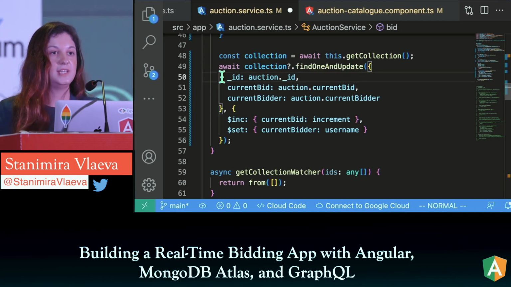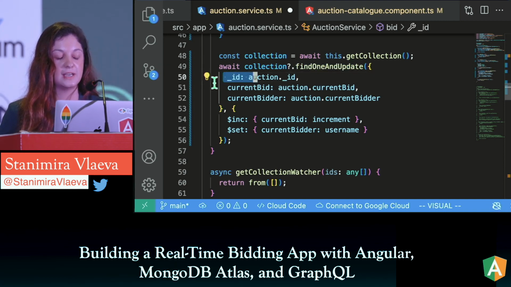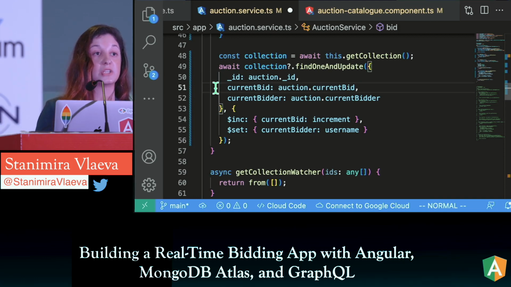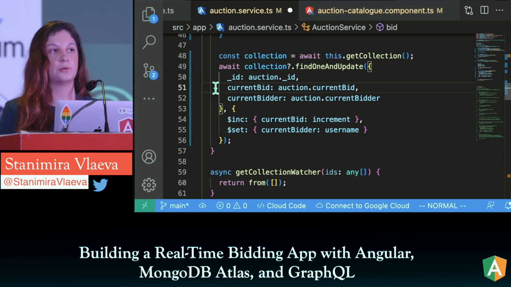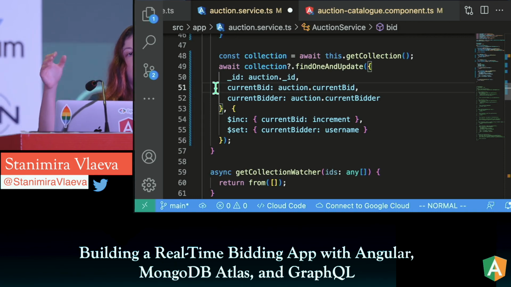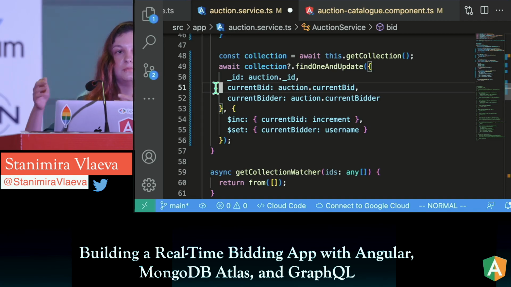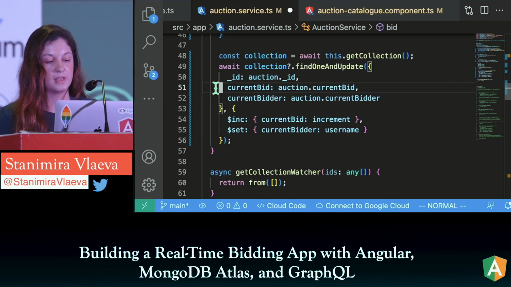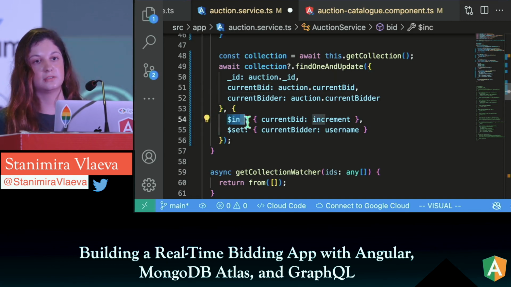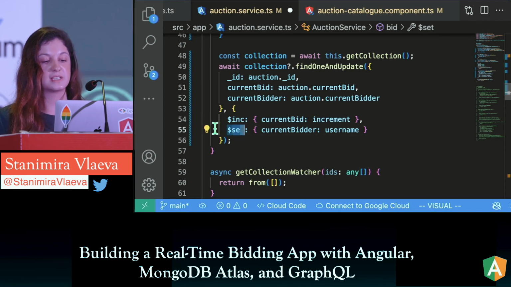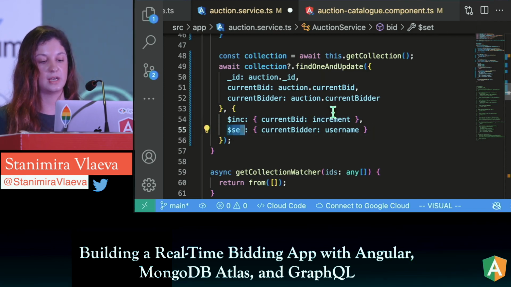So we're finding the exact bid by ID, and then we are making sure that this is the current bid and this is the current bidder that we're trying to update. So that from the moment when we send this update to the moment when it goes to the database and checks if this is the exact same object, no one can go and change it. Then we're using increment to increment the current bid, and then we're using set to set the current bidder to some user.